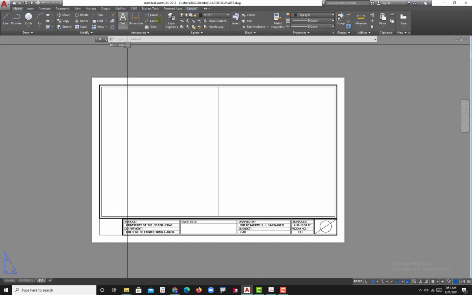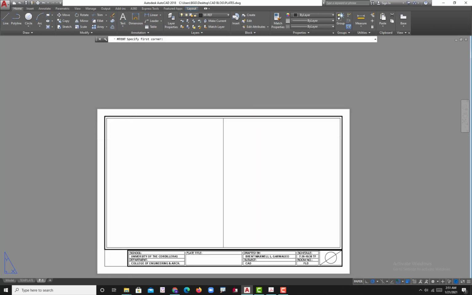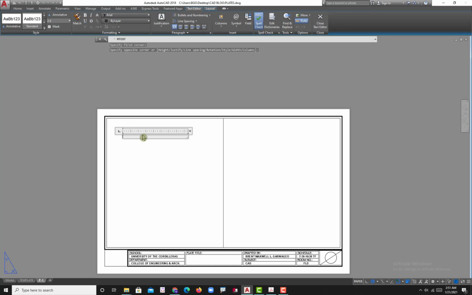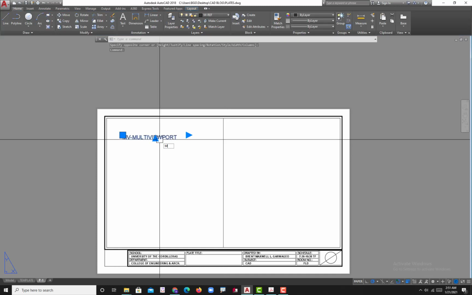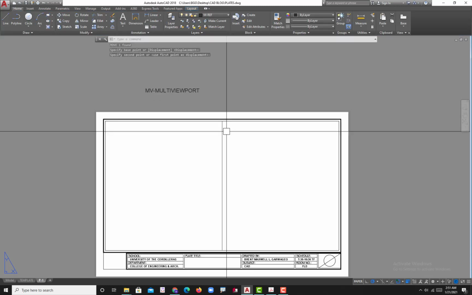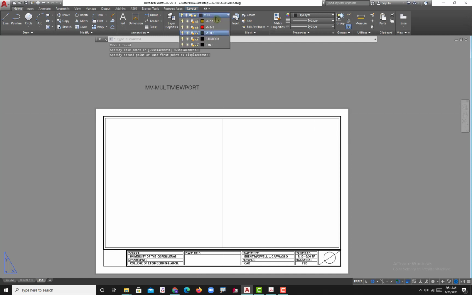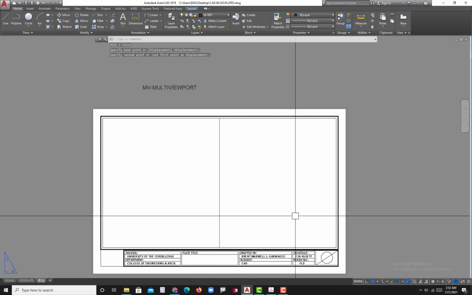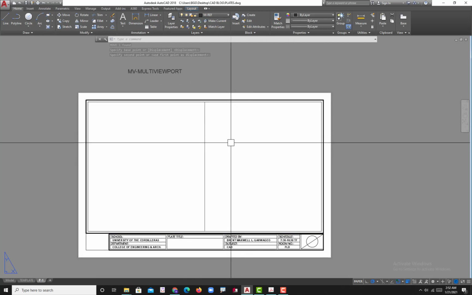Now let's go with the command. I'll just type here first the command multiline. So you go with MV. The command there is MV for multi-viewport. So that's the command. Now I will create another layer for my viewport. That's what I will do for me to come up with a very good drawing.